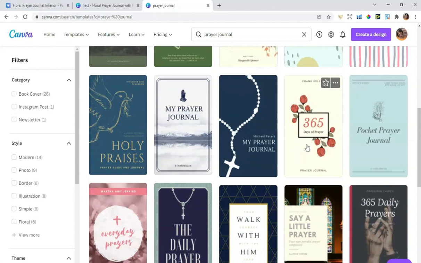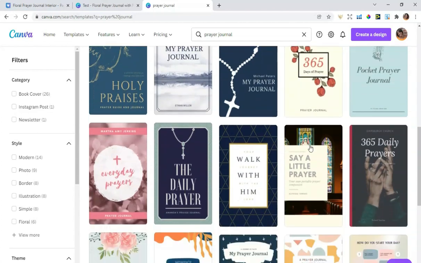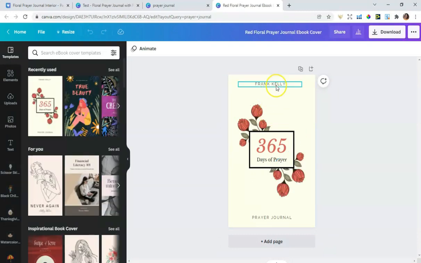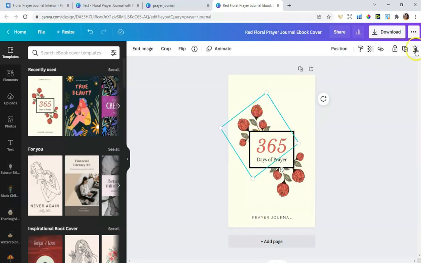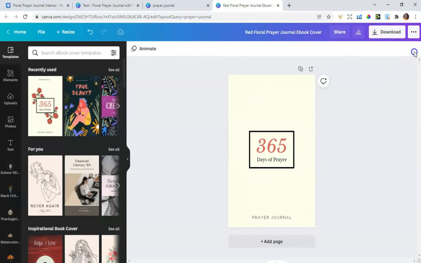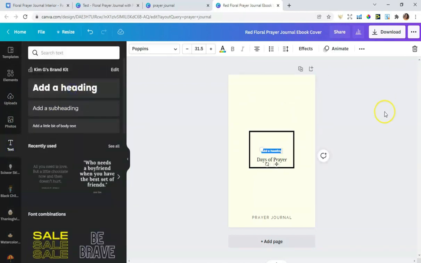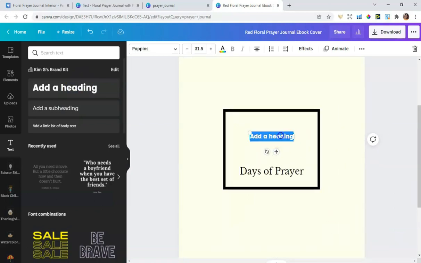So what we're going to do is, for example, I'm going to use this prayer journal right here. I'm going to go ahead and select this as a template, okay? And then I'm going to remove this, and I'm going to remove these flowers. And we're going to add some other text and things here. Okay. So what I'm going to do is go over to text, and I'm just going to pop some text here, and let's go ahead and increase the size on this.